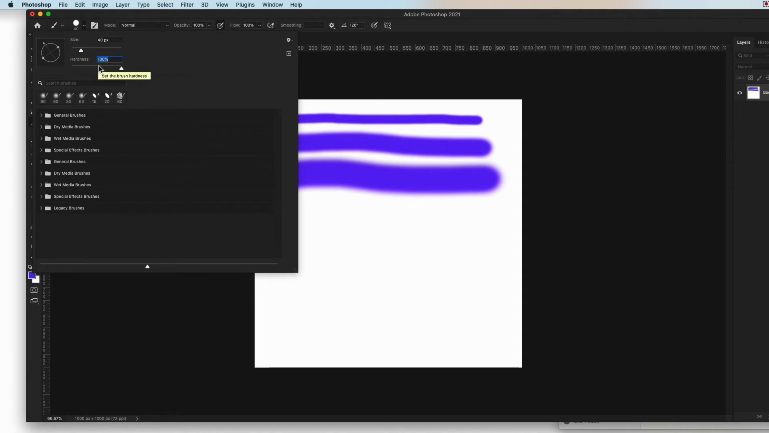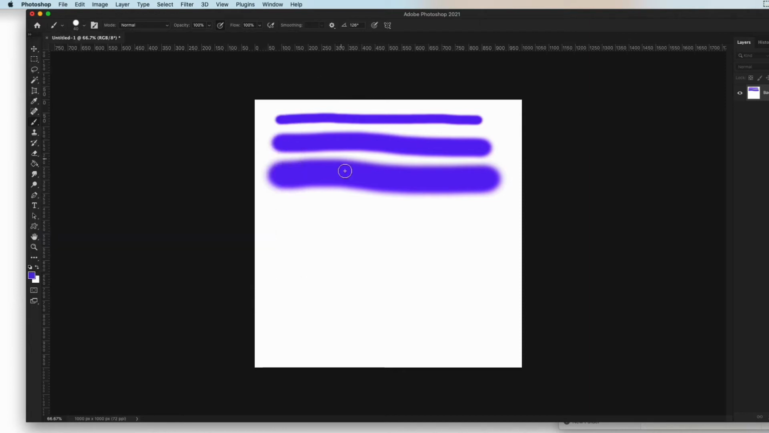Okay, in a digital world, unlike the regular world where when you paint, the more you paint, the softer things get, because the paint is running out or running dry on the brush, in the digital world, it doesn't run out. So let's go ahead and show you. Let's put this up to 100%. Okay, and look at this.